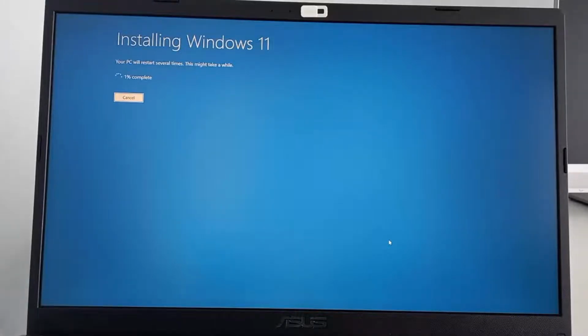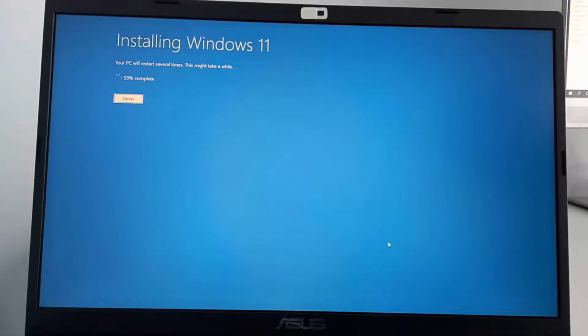Now, as you can see, the installation process has started. You might see that your computer will turn off and turn on again, or restart several times, and this is normal when it's happening. Normally, you should see no errors and everything should pass smoothly.